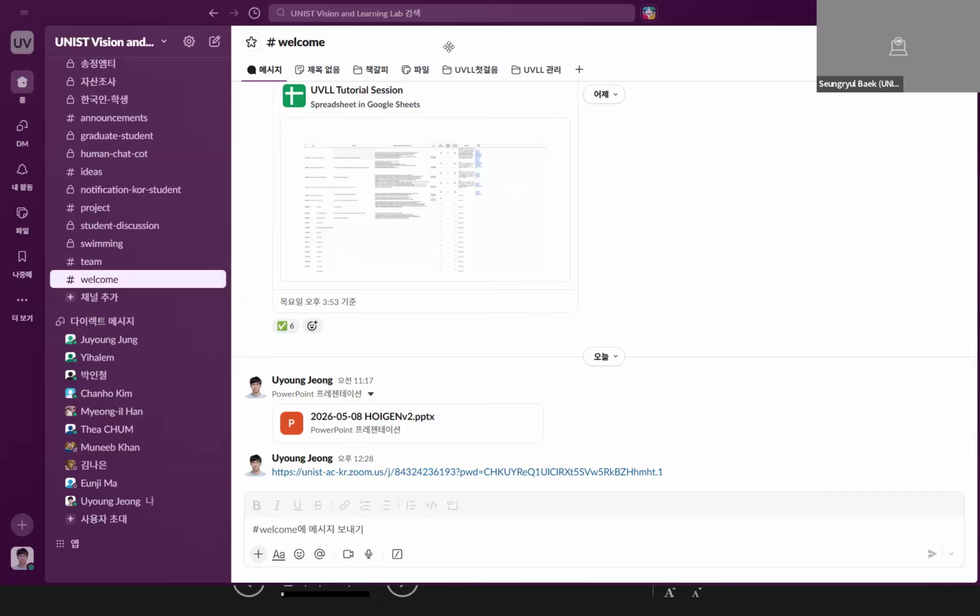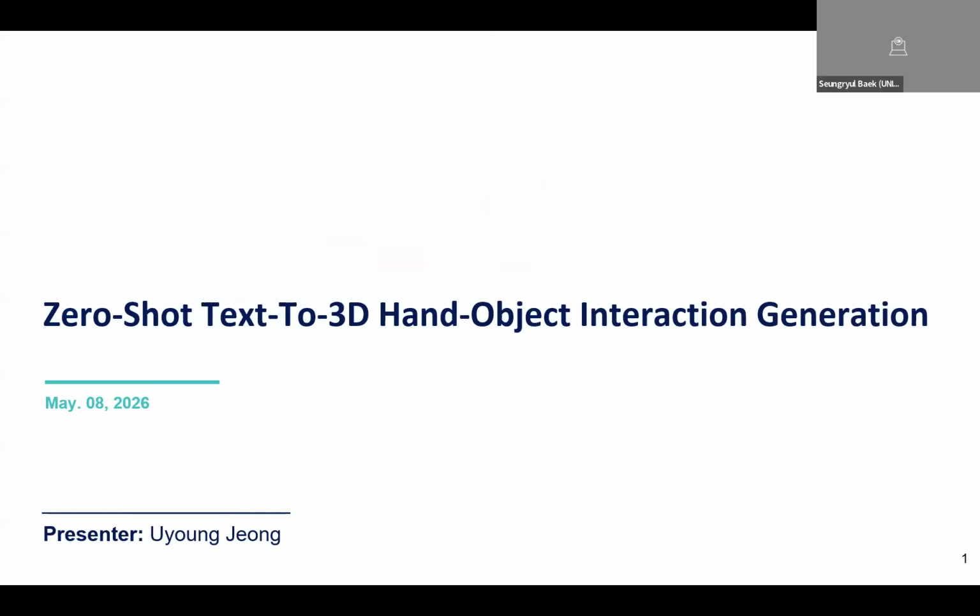Today, he will present a seminar on zero-shot text to 3D HOI generation, which is generating the motion and object interacting motions from the text. We are using the keyword zero-shot because we sometimes want to generate HOI motions for unseen objects and unseen interactions. In that regard, we are using the term zero-shot.